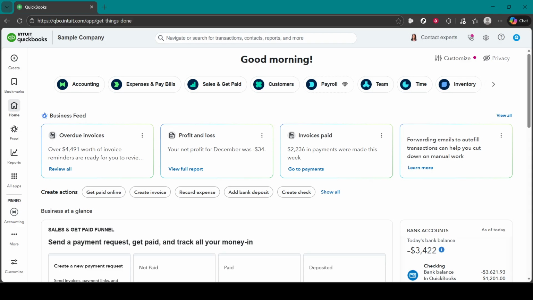Make sure you're signed in to your QuickBooks Online company with permission to create invoices and that your customers and products or services are set up. Start by opening QuickBooks Online in your browser.